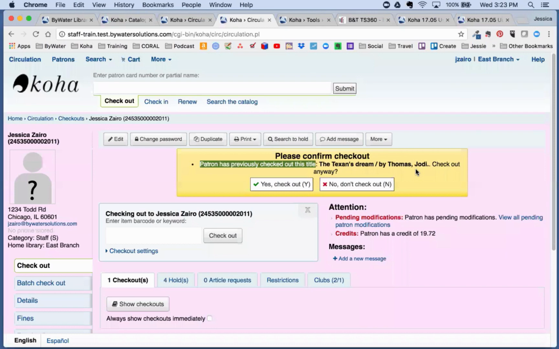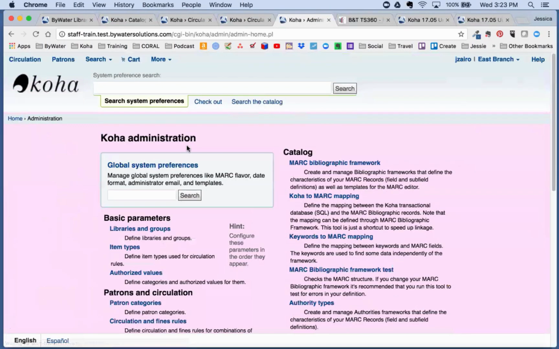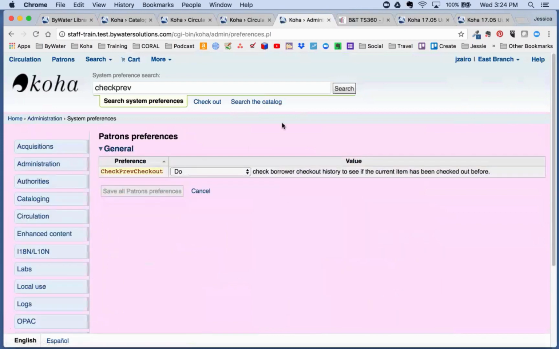Now remember, there's a few things to take into consideration. If you retain the patron's reading history, this will work. There's also a new system preference, and let's take a look at that. So we're going to head back over to administration. And that new system preference is called check previous checkout. And so what this will allow you to do is you have a couple options here.